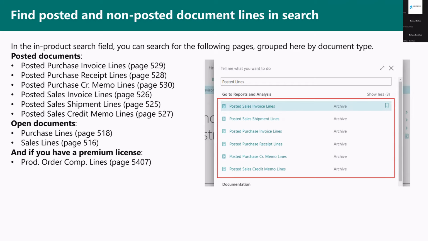These pages were not available in the previous release, so lots of times partner customizations were required in order to expose these lists to the customer. You can also have open documents lists for lines, and production order component lines is a new page available in Business Central 21. So new pages are available for easily finding data.